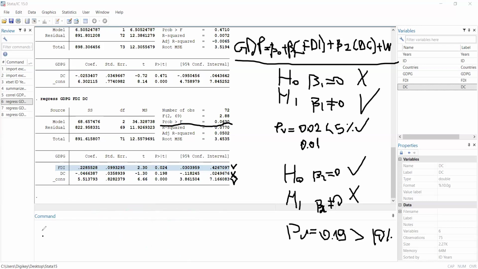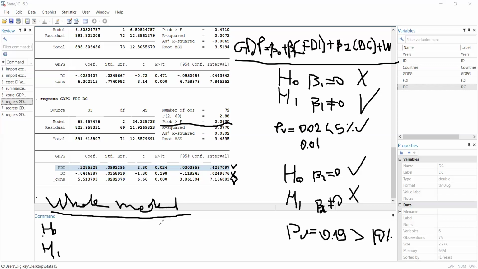So my null hypothesis and my alternative hypothesis for the whole model. Sorry for my handwriting. I'm trying my best. Beta 0 is equal to beta 1 is equal to beta 2 and all equal to 0.